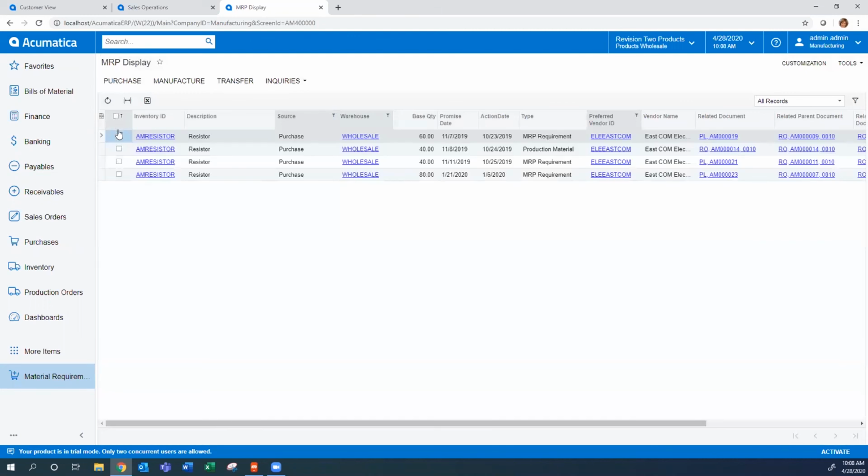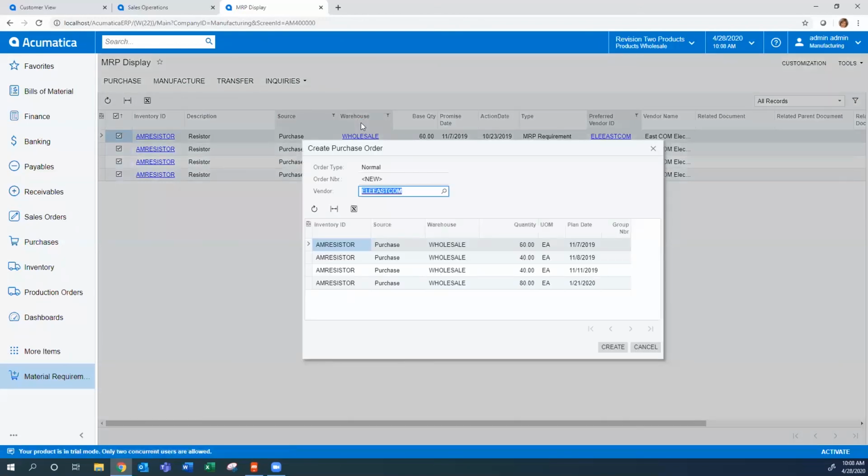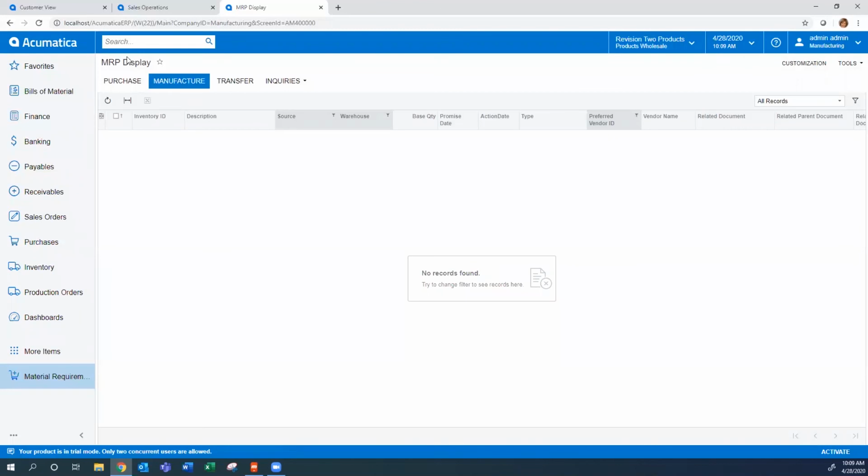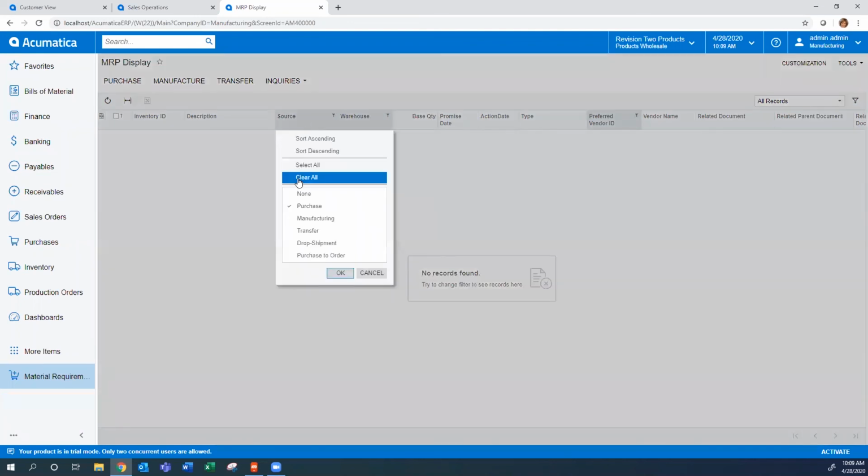From this point, I can choose to select all of the items on display here and create a purchase order just that easily for all of these different items. In this case, I've got 4 different items, and they all have different due dates. If you are a manufacturer that needs to consolidate purchasing and not have this detailed purchase order, you can do that. But for the purposes of a demonstration, we're just issuing 1 PO. So that's one way you can use the MRP display to expedite the analysis of material requirements and the creation of purchase orders.